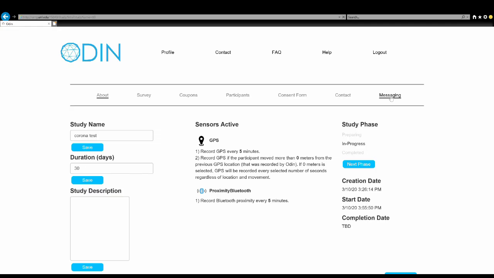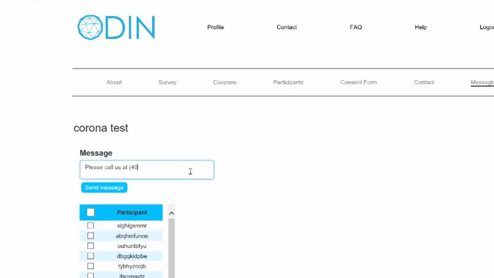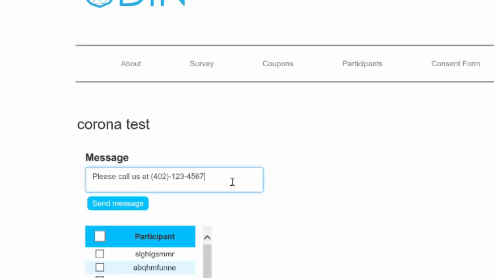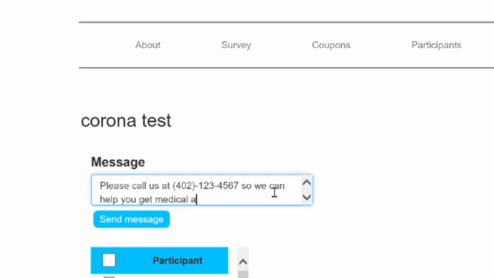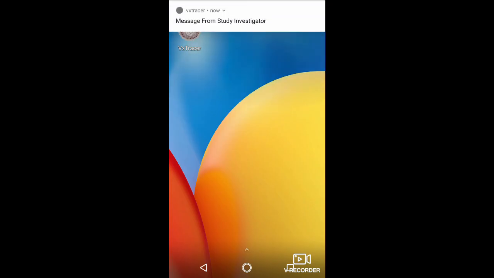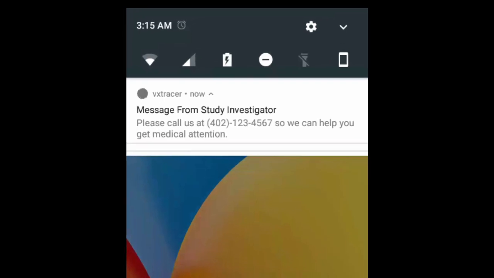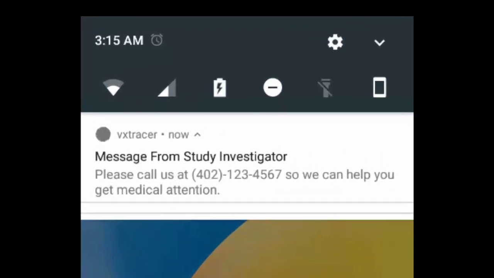With this data in hand, healthcare workers can initiate contact with these users via the messaging section of the website. All that is needed is to type in the message, select the IDs of the intended recipients, and press Send. Messages are received via in-app notifications, making it unnecessary for VxTracer to know your phone number.